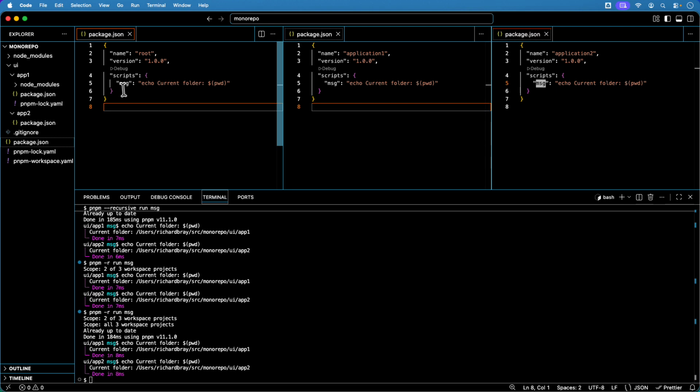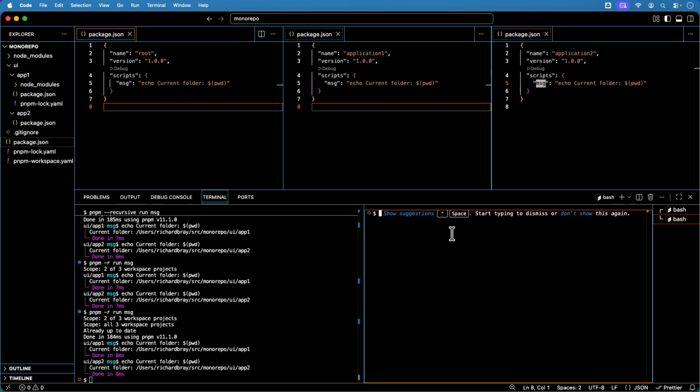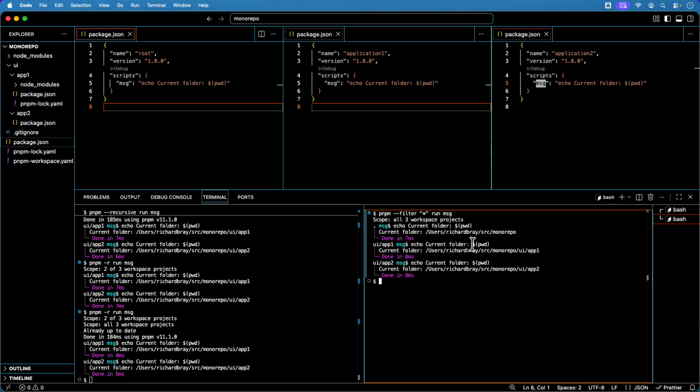Now you may have noticed it doesn't seem to have found the root script here, and there is a way of including that one as well. And the way we do that is by using a filter with a wildcard. So I can say pnpm --filter with a wildcard of star run message. And this time it finds all 3, the root as well as the 2 app projects.